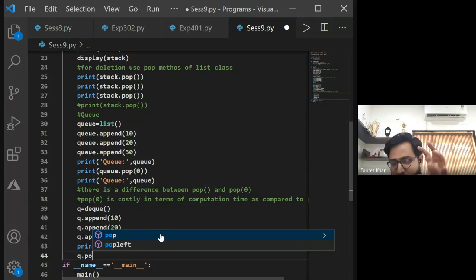So can you tell me what is a double-ended queue? Why does it have two pop method implementations? It has pop and then it has pop left, because it's an object of a DQ, not of a queue. But then we can make use of a DQ object as a queue. It's up to us how we are exploiting it.